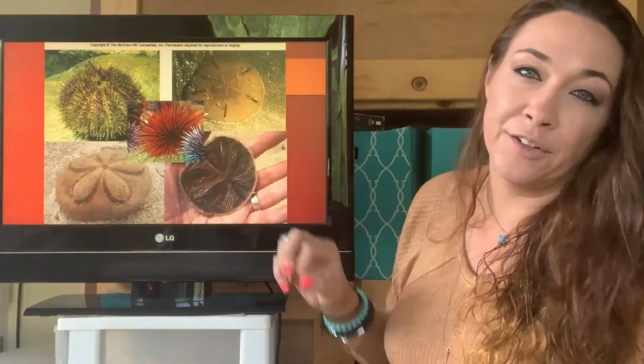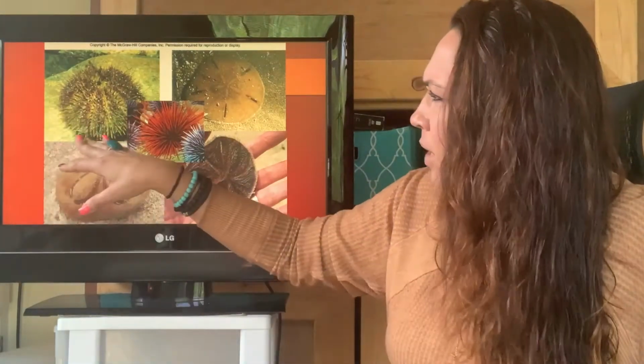Sea urchins come in a variety of different sizes and shapes as well, and so do their spines. Sometimes they're very, very long and skinny. Sometimes they're short and fat.